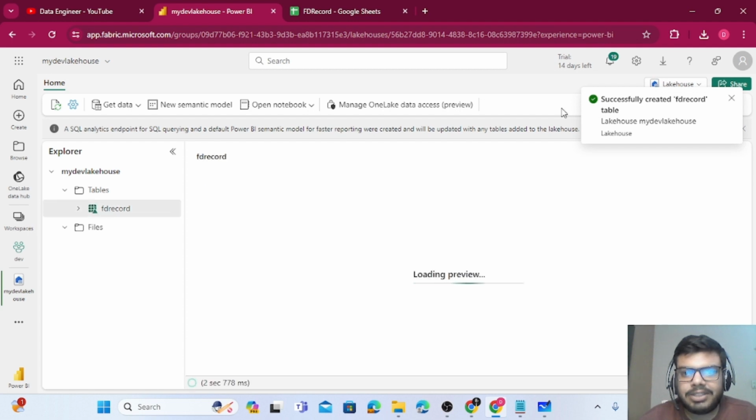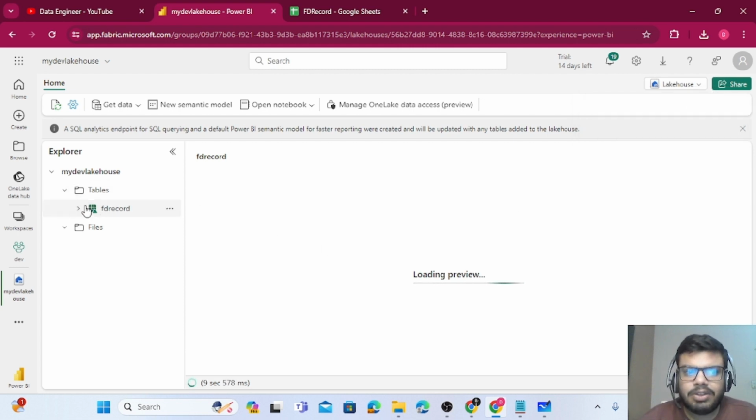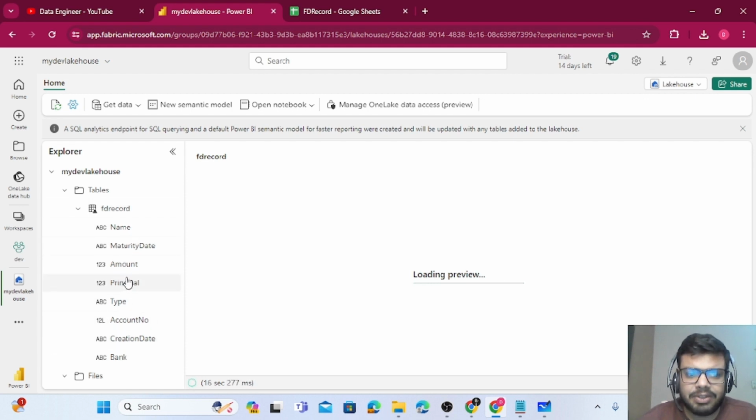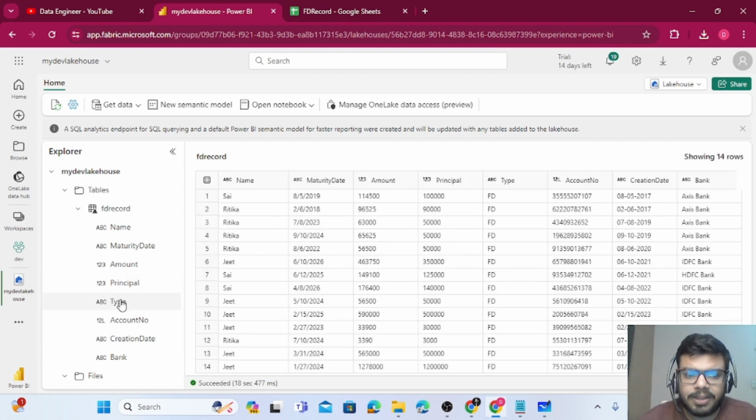Alright, so as you can see, we get a notification: successfully created FD record table. Now you can see a table is created with the different schema. Because it is a CSV file, we have the creation date, and you can see the maturity date is also text. It's not a date data type, right? So this is what we have as the data. Now our step 1 is done.